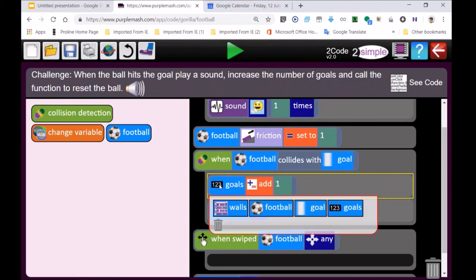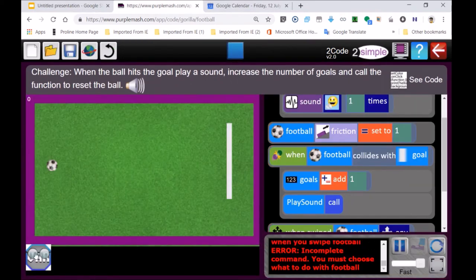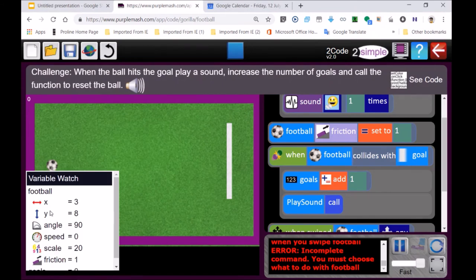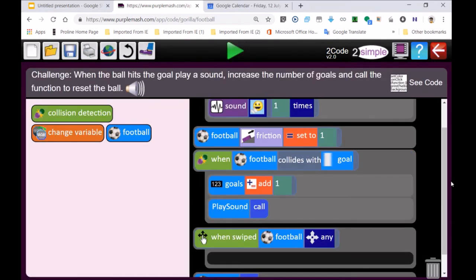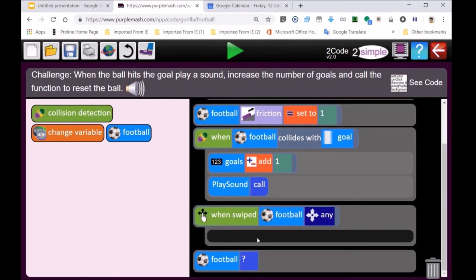So remember, you're going to bring in that. And that'll bring over here that you can see how many goals have been scored. Look, it'll tell you over here how many goals are scored. Look there, 0. So if you go like that, it won't work yet because there's still parts of my code that are wrong. Remember, you can't have an open block like this.